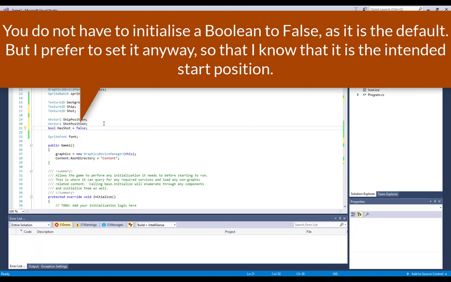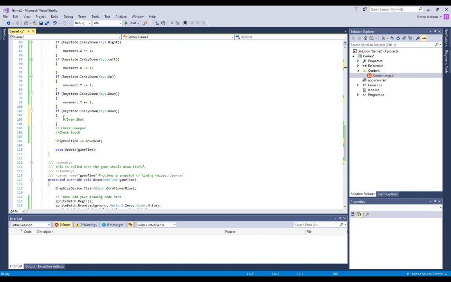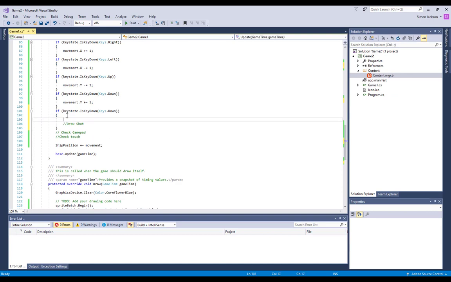So you don't have to set a boolean as false. It's just good practice, so when you're reading it, you know that's what it's supposed to be when you start. And then what we're going to do down here is, if they've shot, we simply need to say has shot equals true.